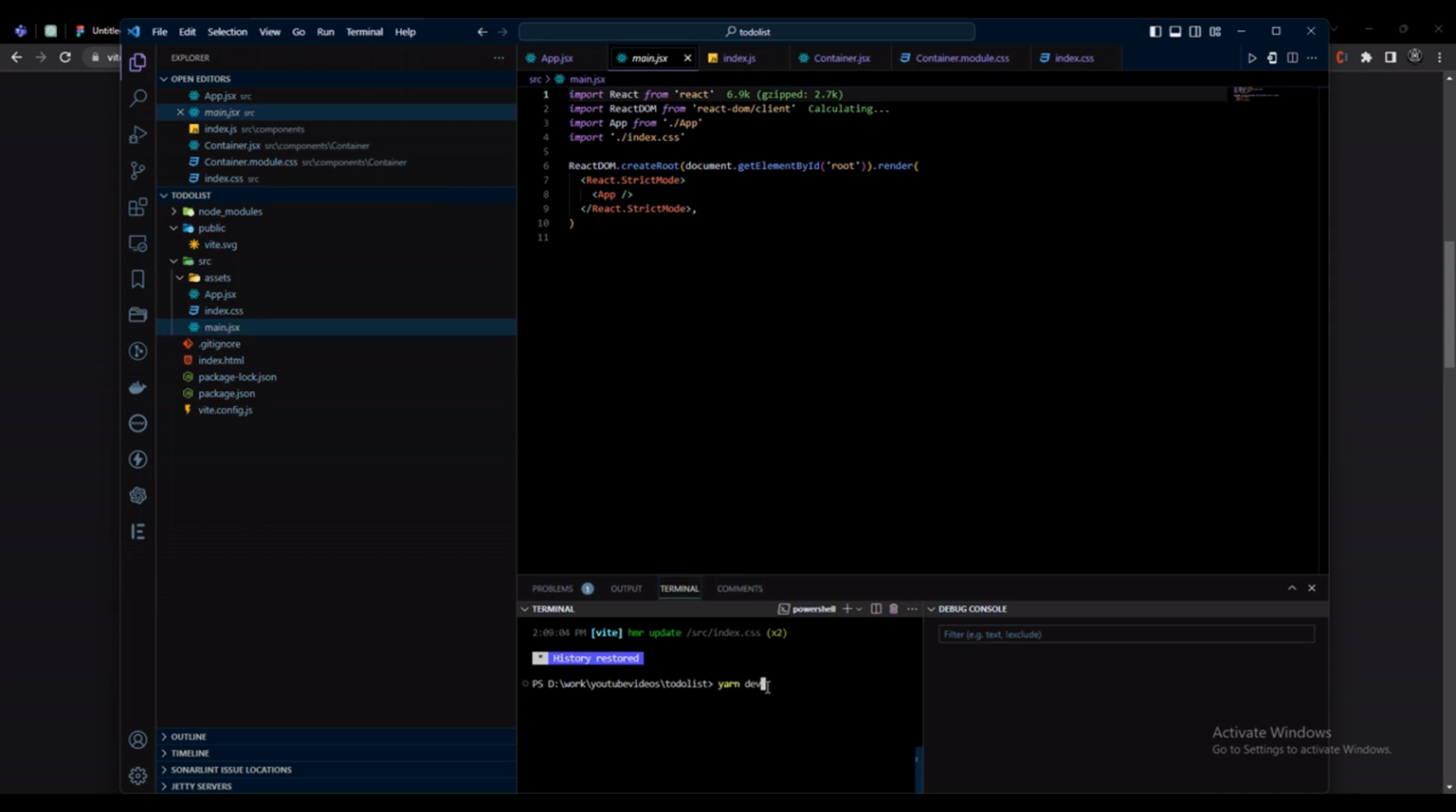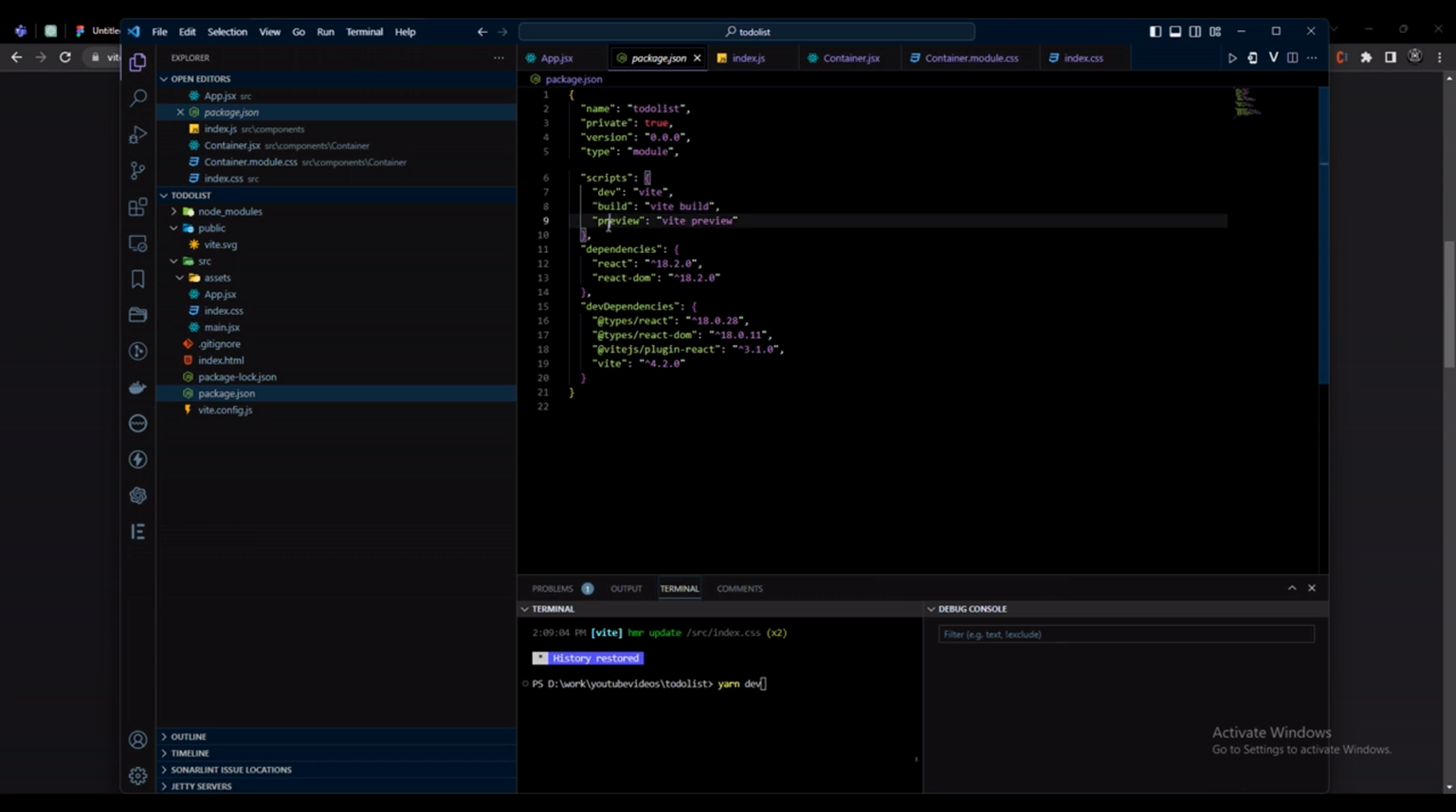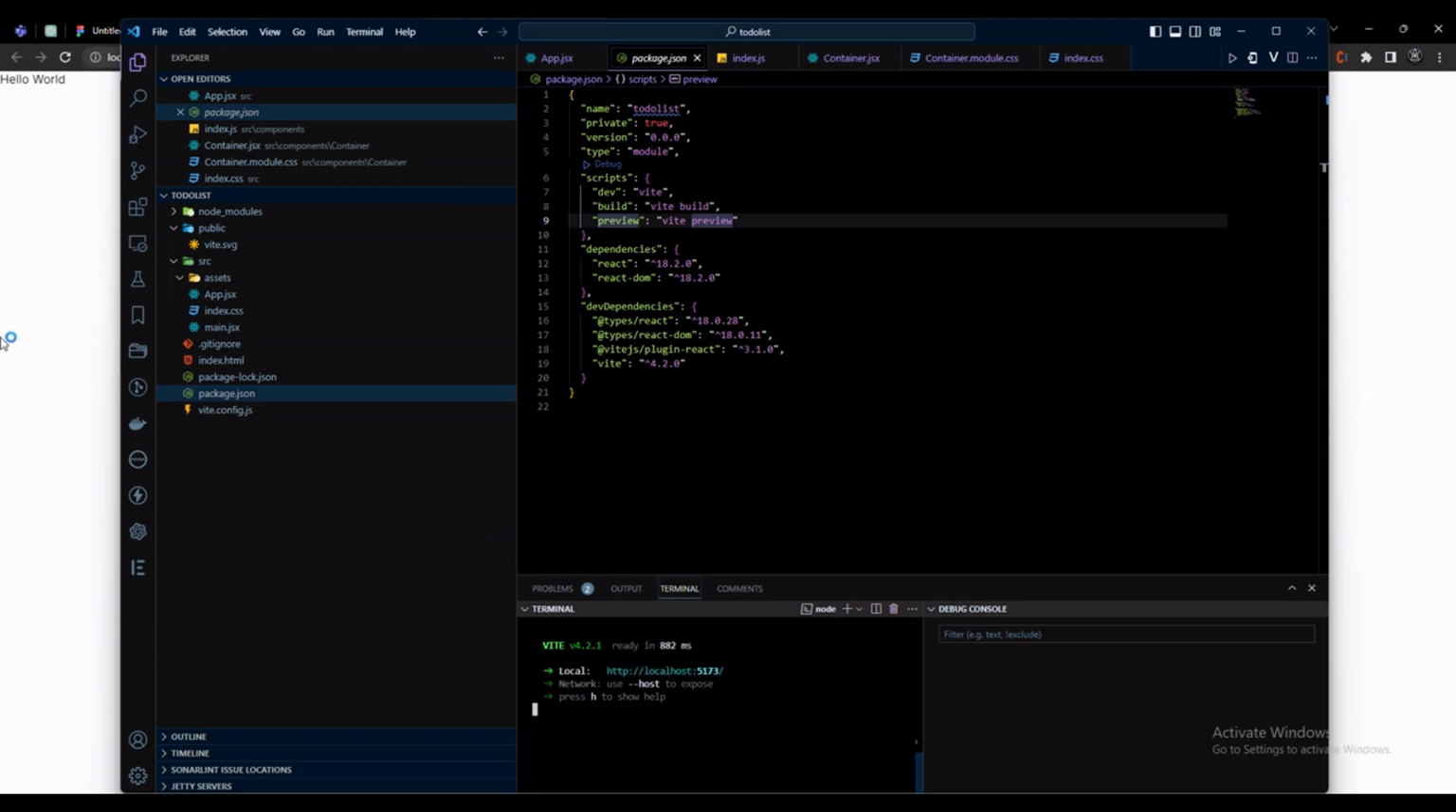Let's run the project. Yarn dev, let's see, where do we get that? We get it from the package.json scripts. So it's yarn dev, yarn build, yarn preview. Anyways, so yarn dev, the command to run the project. It says that it's running on the port 5173. Alt click, and here we are, hello world, and we got it.